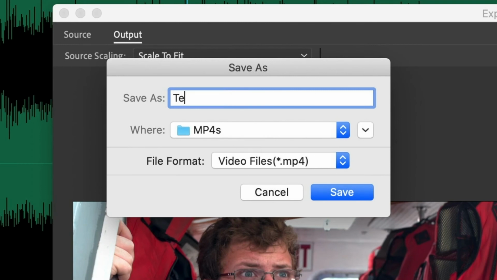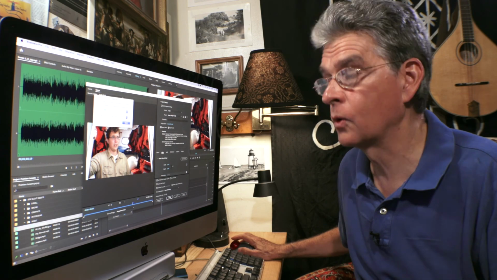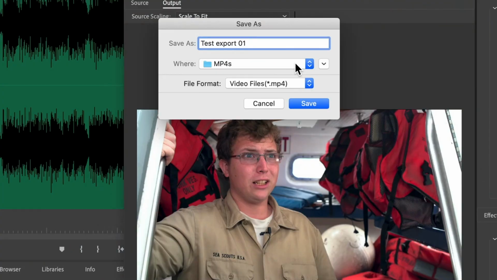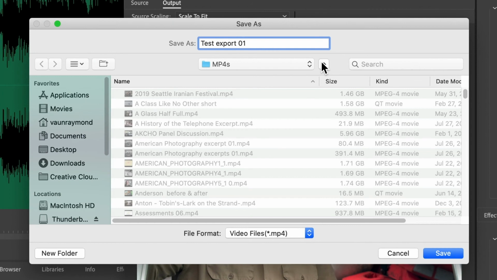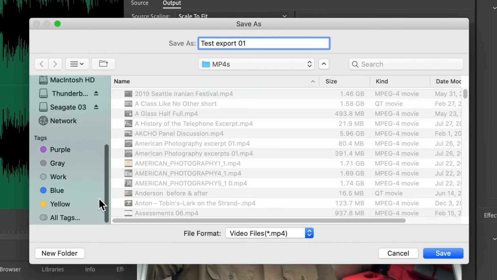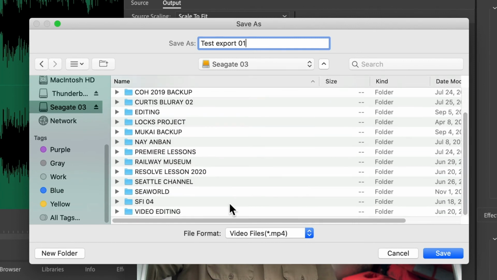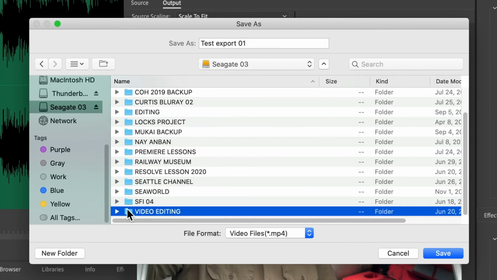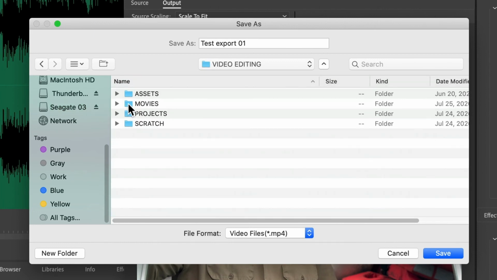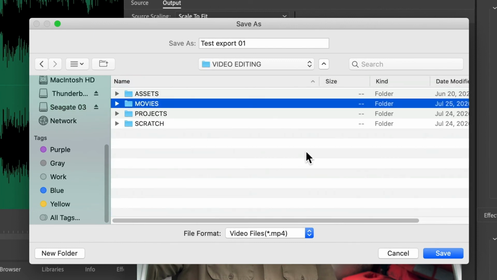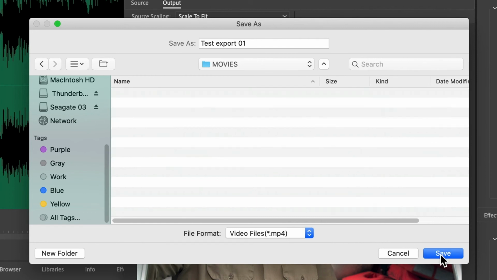Let's call this, I don't know, Test Export 01. And then we need to specify where we're going to put this, or else it'll go who knows where. All right, so let's open this up and let's navigate to our external drive, to video editing, and the movies folder. That's where we're going to put all of our final movies, and click Save. Now, we have not saved the movie yet. All we did was save all the settings and the name and all that.